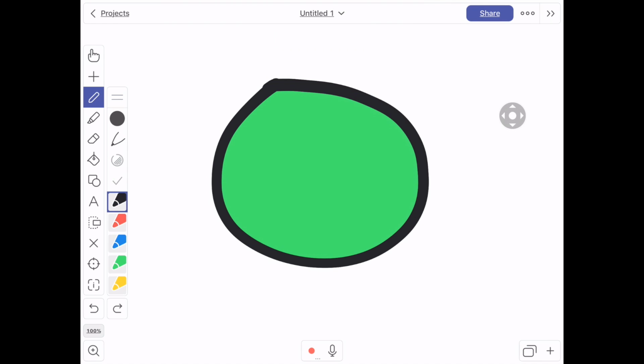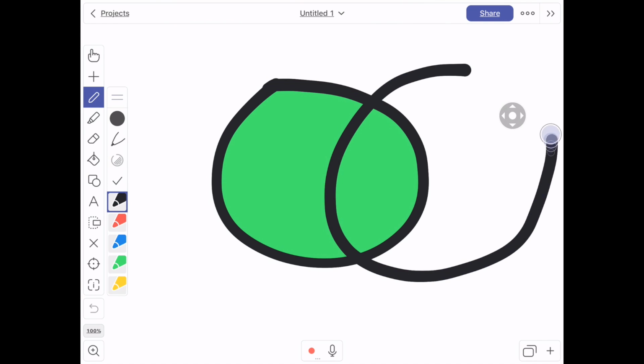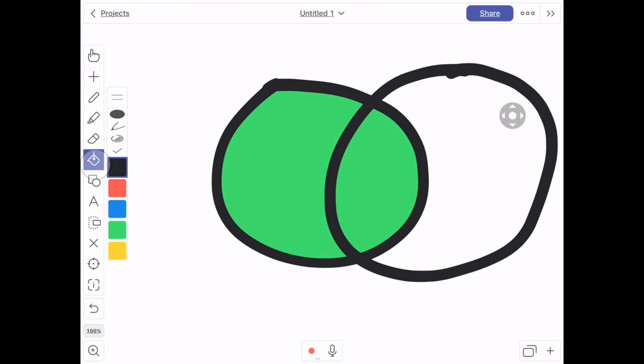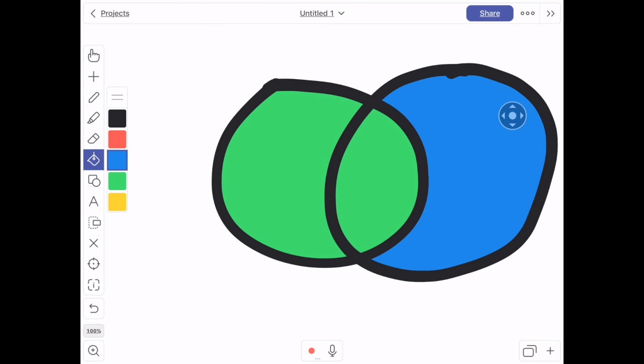Oh, I didn't want to do that. I'm going to make it dark. Okay, so Venn diagram, and then I wanted to color the circle on the right blue. So now it's blue. And then I want to color the middle yellow. So now it's yellow. Okay, so you can do things like that.